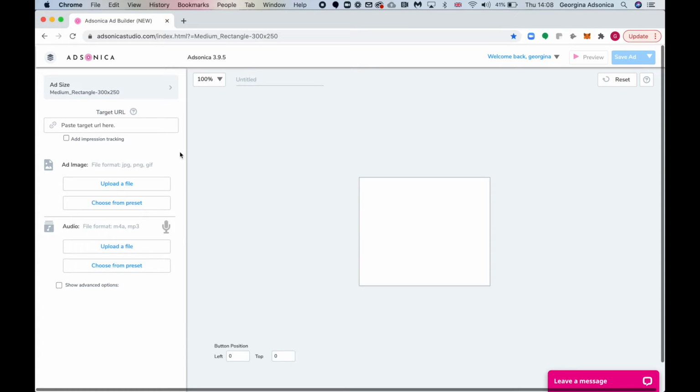Step 1 is to add your target URL. I'm using an ad we did for a Sony music artist called Emily West, so I'll set the URL to her website, which is emilywestofficial.com.